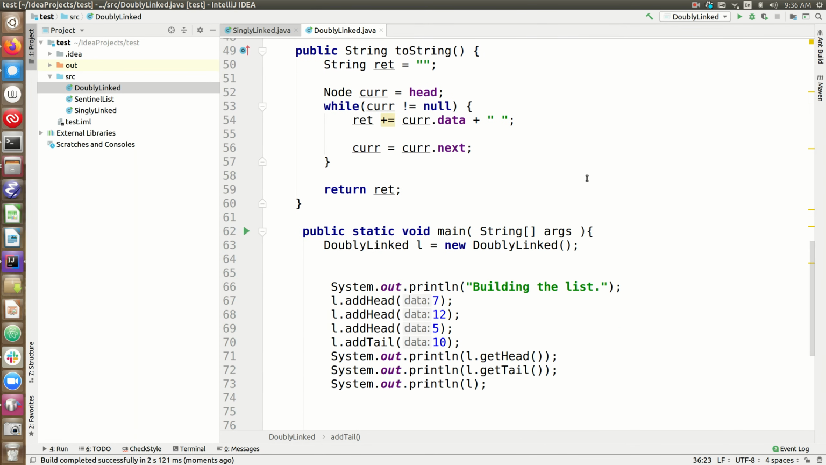And this should work correctly for our tests here, where we add 7 as the head, then we sort of push it forward by adding 12 as the head, and that makes 7 the second data. Then we add 5 as the head, meaning it should be 5, 12, 7. And we add 10 as the tail, meaning we should get 5, 12, 7, 10. Let's run it and see if we do.